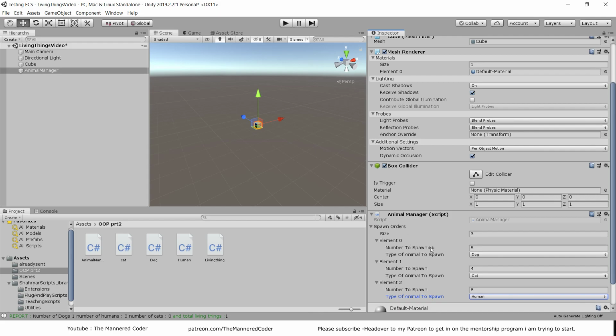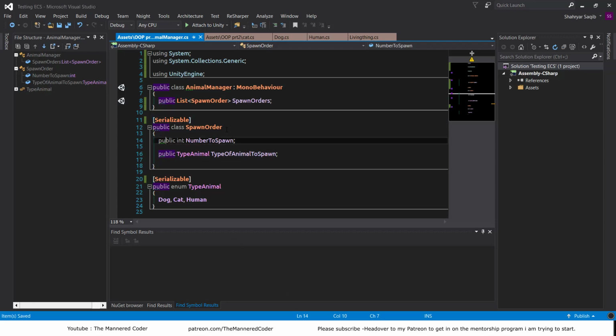Making the enum serializable allowed this to appear, and making the spawn order serializable allowed this whole thing to appear. And since they were public, that's why.